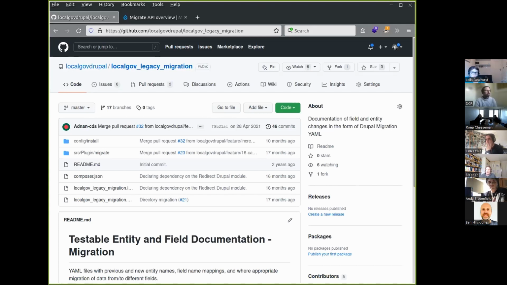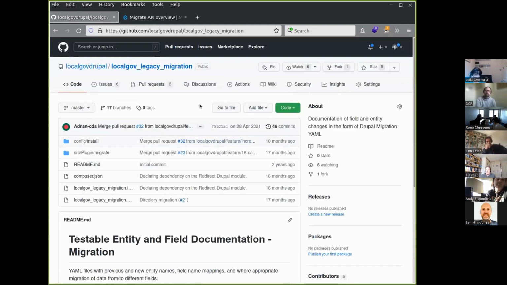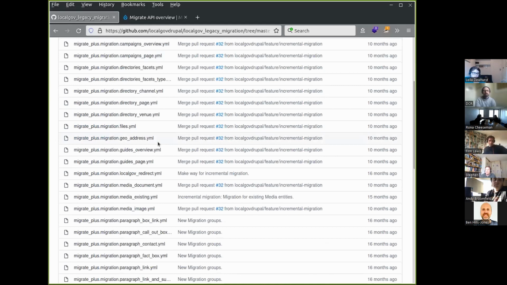So we used Drupal migrate modules to do this. This is kind of Stella's point, the mapping part. It's mapping fields and then doing the migration. So we have a module which uses Drupal migrate to map fields between Drupal entities.